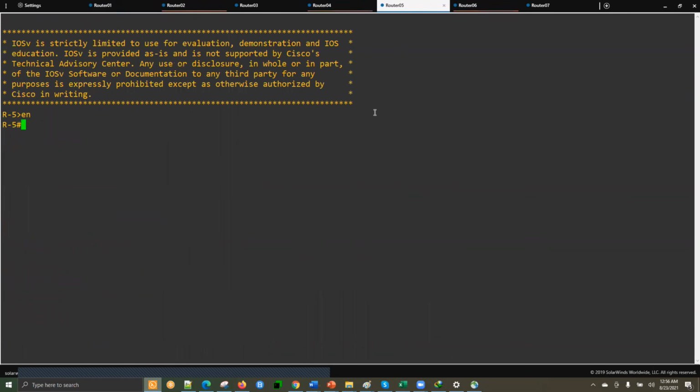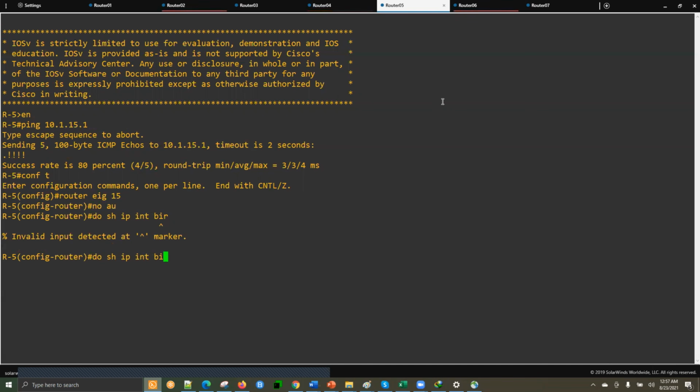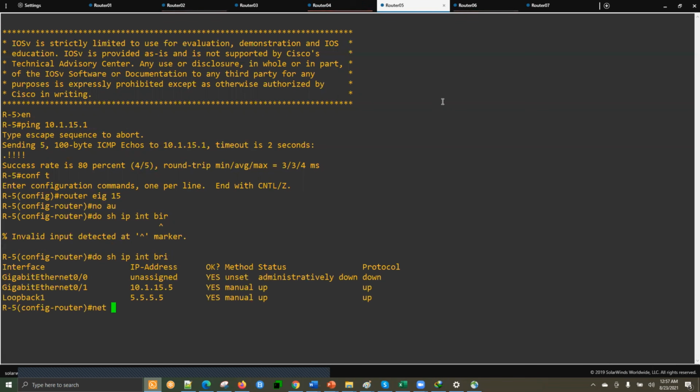I can go to router number 5 and we can ping. Let's see. The gateway is reachable. Yes. Great. And here we want to enable router EIGRP 15, no auto-summary. Let's check the IP addresses here. So the IP address network is 10.1.15.0. Other network I can use 5.5.5.5. Okay, great. So this is the configuration related to R5.